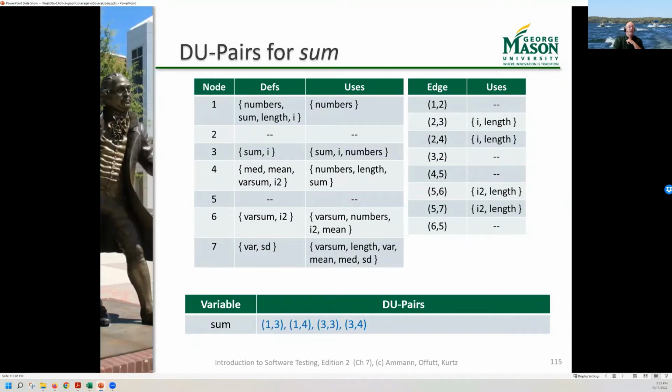And turns out there are actually some other things here with sum, because sum is also def'd up in node 1. So sum gets def'd in node 1, and then it gets redef'd in node 3, but it gets redef'd in terms of itself in node 3. So this def is then used here in making the def. So the use comes before the def and it's in a loop. Therefore, 3, 3 is a DU pair.